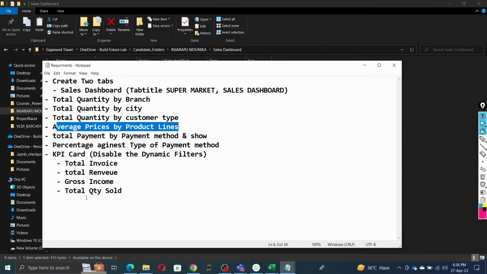So the customer is not going to give you this in this way. The customer says, I am looking for the total quantity against the branch, city, and customer type, product line as well. So can you please add the average prices on a product line basis? Is this possible? So say yes, sir, I'll let you know and check what the possibility and feasibility is. Never say no.